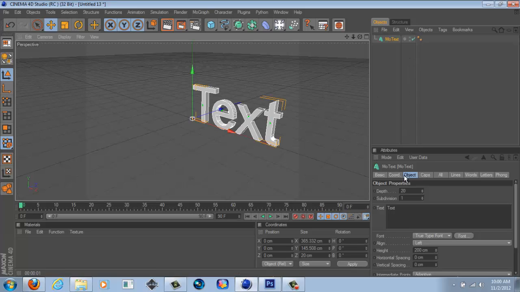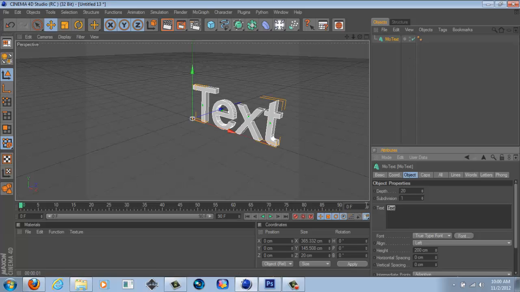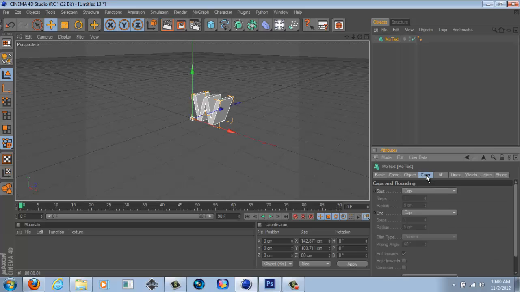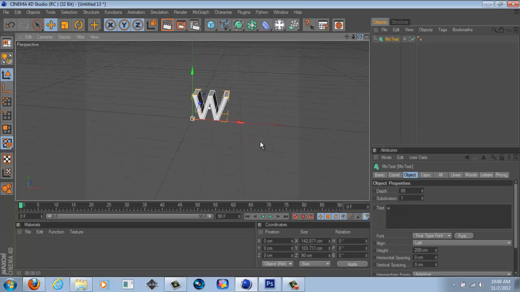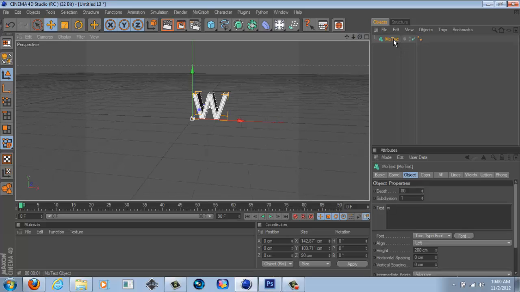Once that comes up, first off, put whatever text you want in. For the sake of the tutorial, I'm going to put a W here. I'm going to change the depth to 80. And then you want to go to caps. You want to make the start cap a fillet cap, the end cap a fillet cap. Also, you want to check constrain. So there we have that. There's your W.